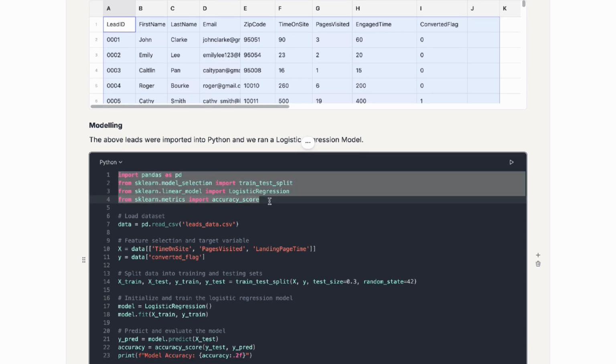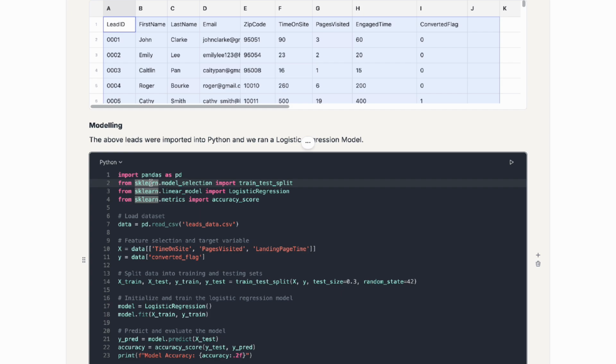I am essentially importing a couple of different packages. So sklearn is one of my favorite packages in Python. I'm sure any of you who are computer science or data science majors will be very familiar with sklearn within Python. It does so much for you. You can build all your different data science models, machine learning models using this package. I then load in my data set called leads_data.